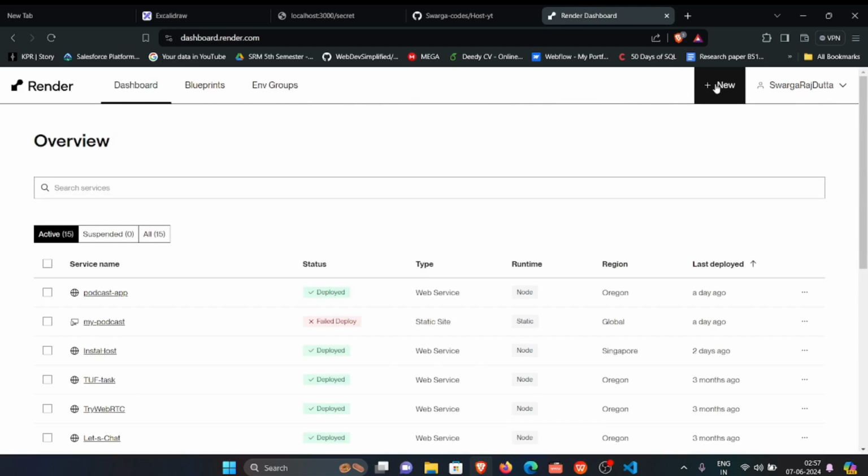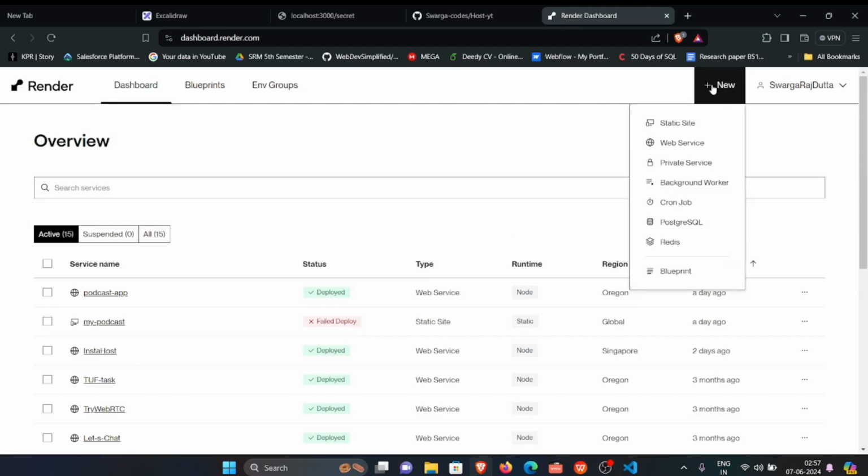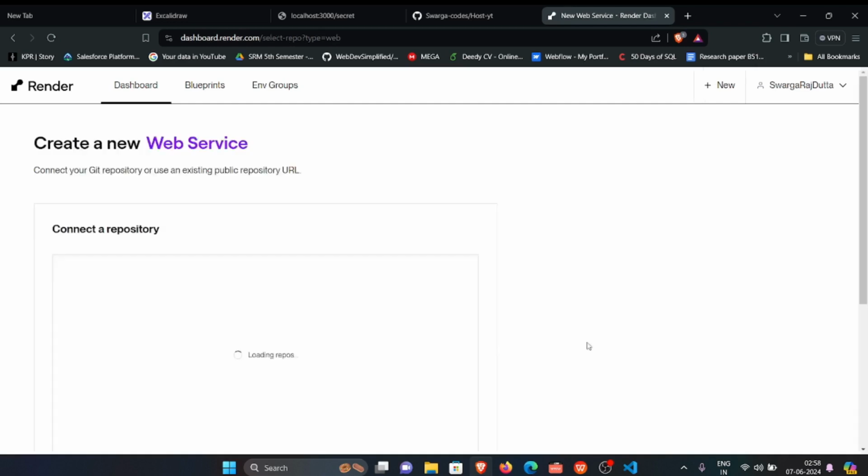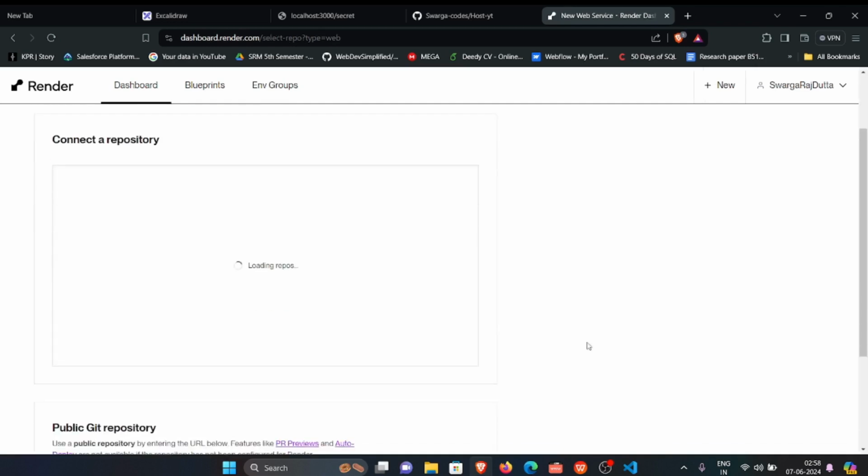So here is the new button, and you have to go to this new. Here there is a static site, but our Node.js application is not a static site, it's a web service, right? So we have to go to web service. And here we can see build and deploy from a Git repository. Exactly, I want to build and deploy from a Git repository.